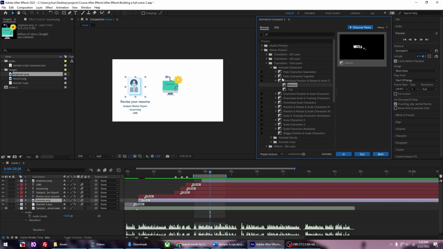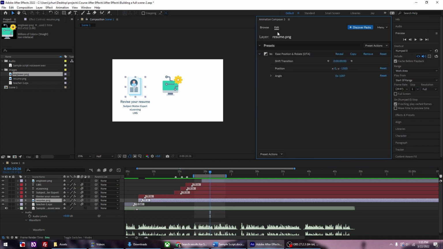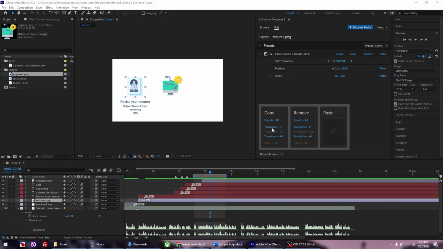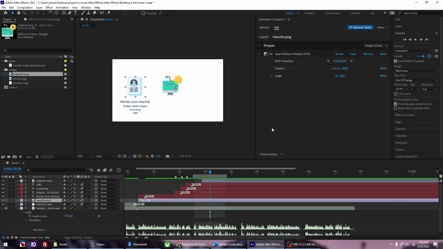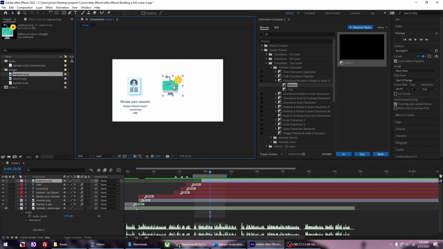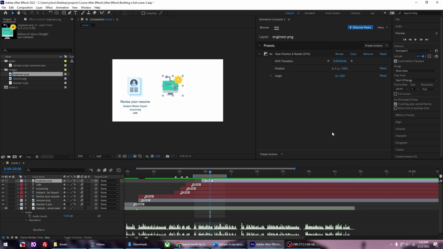We can go to the browse section and try to find the exact animation, or you can go back to the edit tab and go to preset actions, copy in transitions. Then click on the icon that we want to animate in, go to preset actions, and go to paste. Now if we scrub it, it is creating the same animation as the first icon.